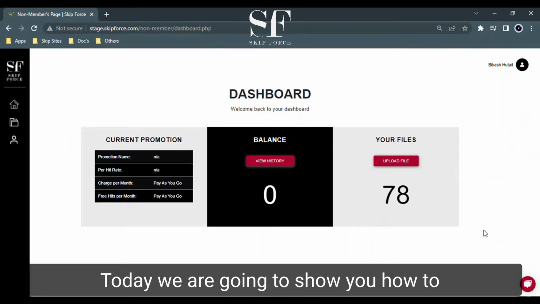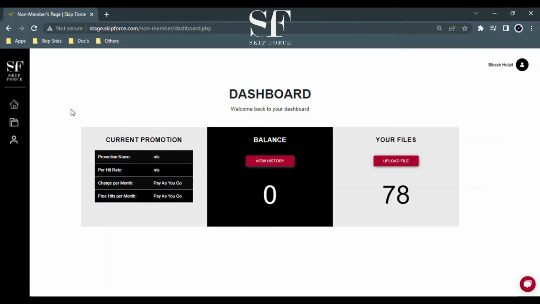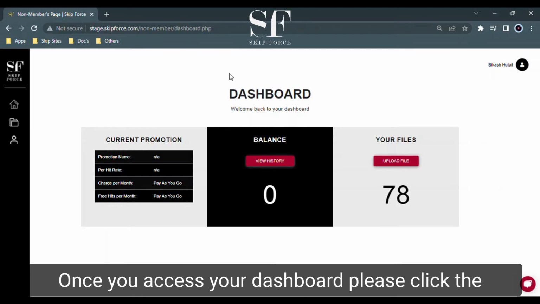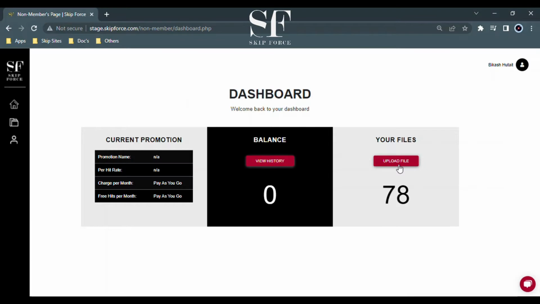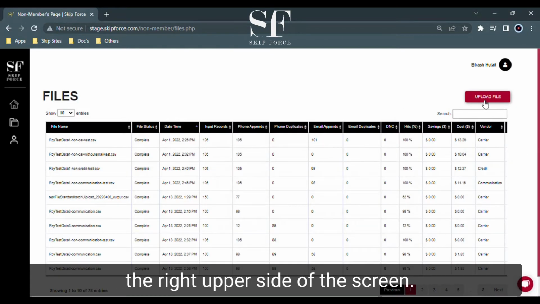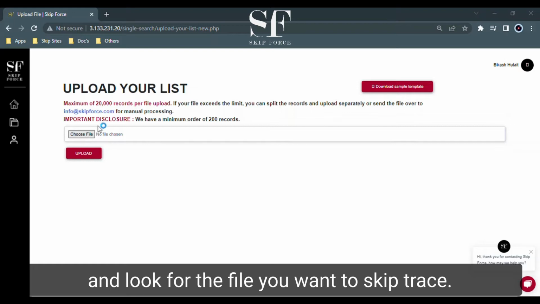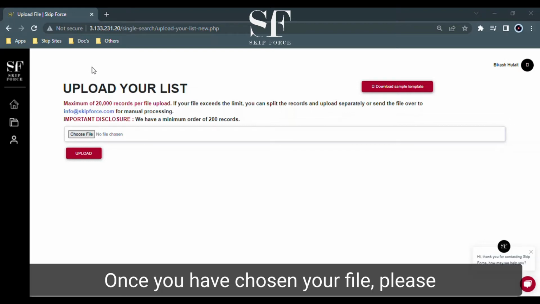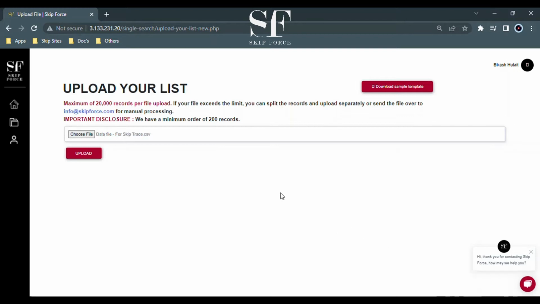Today, we are going to show you how to upload a file with the new standard batch portal. Once you access your dashboard, please click the Upload File option at the right side. Now please, click the Upload File option at the right upper side of the screen. The next step is to click the Choose File option and look for the file you want to skip trace. Once you have chosen your file, please click the Upload option you see below.